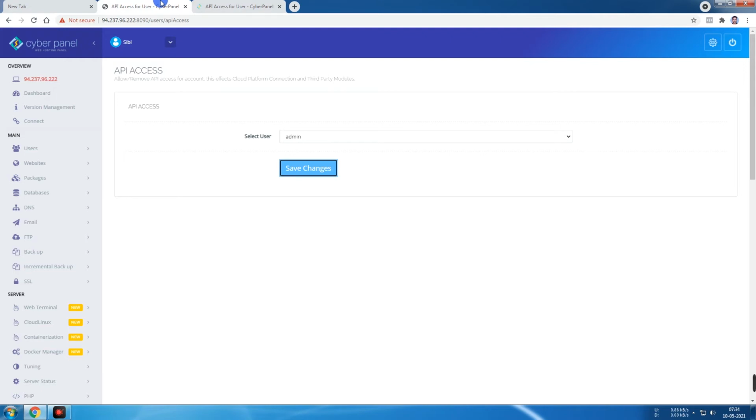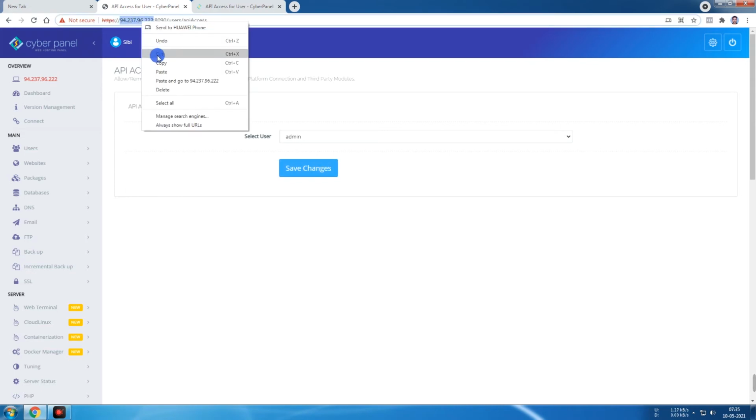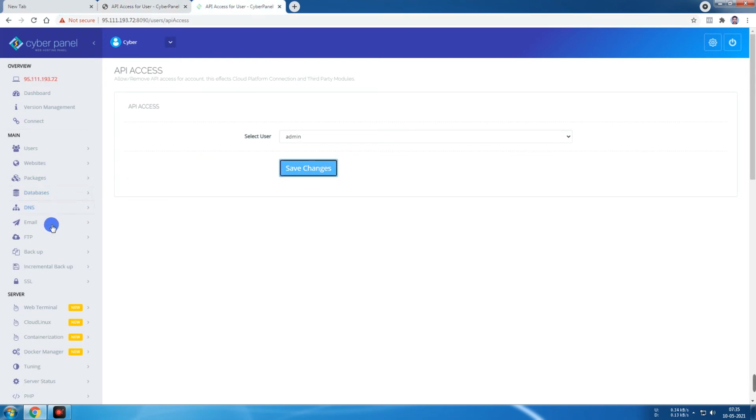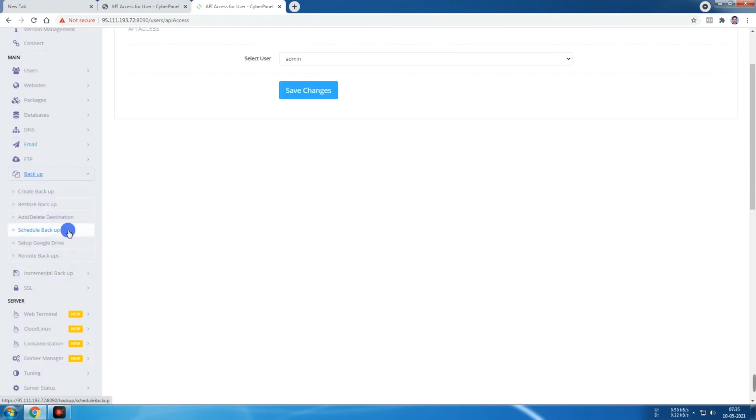Okay. What is next? Just copy the server IP from here, from the server which you want the site from. The website is now hosted in this server, so I copy the IP of that server. It is in Germany. Now go to the backup option and click on backup.